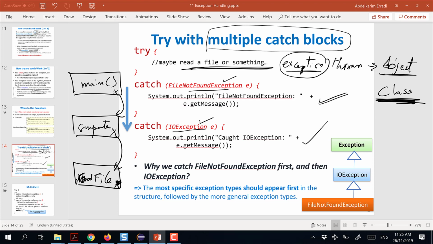If there is an exception that is not file not found and not IO exception, then the exception will not be handled and it will be given to the caller to handle. If the caller does not handle it, it will go all the way to the main. If the main does not handle it, it will go to the Java runtime, but we have no choice but to terminate your program because there was an exception that was not handled.